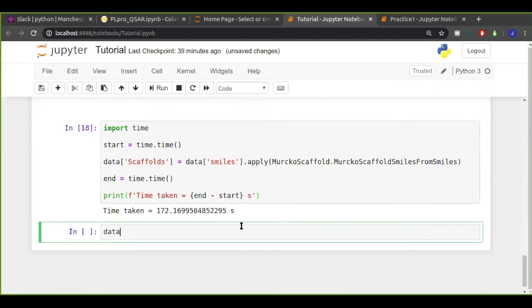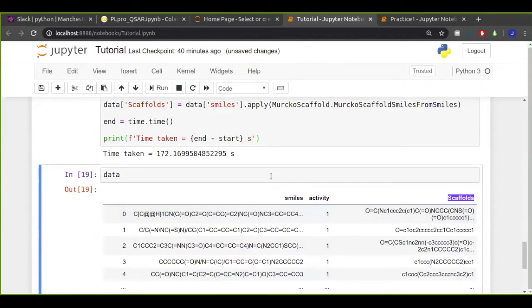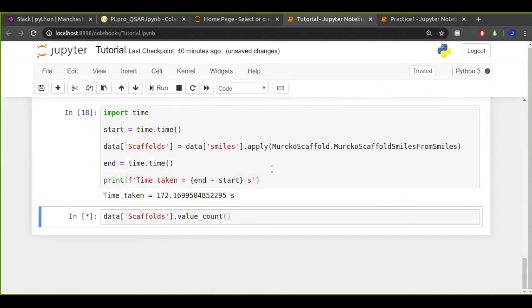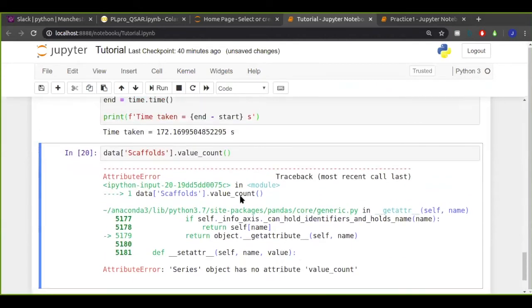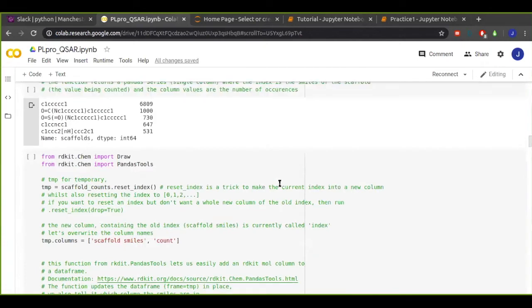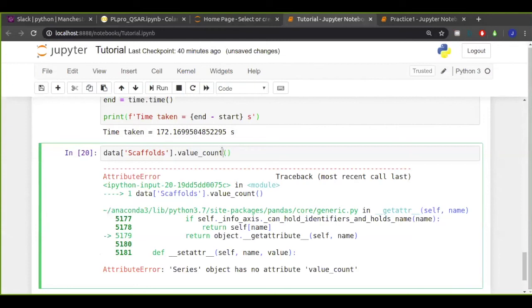So let's look at the data now, and we can see that it now has a new column called scaffolds. Let's have a little look at how many of each scaffold there are in there by selecting the scaffolds column, scaffolds, and calling the function value count. Series has no, yeah. Let's see what I put in the other one, because I swear it was a similar function. Yeah, okay, value counts with an S on the end.